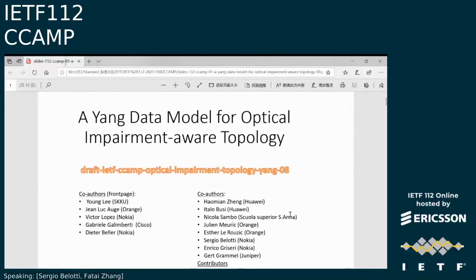Yes. Hi, everybody. I'm Sergio Bellotti speaking from Nokia. I'm going to provide the status update about the optical impairment topology YANG model, on behalf of the other co-authors and contributors. Next slide.